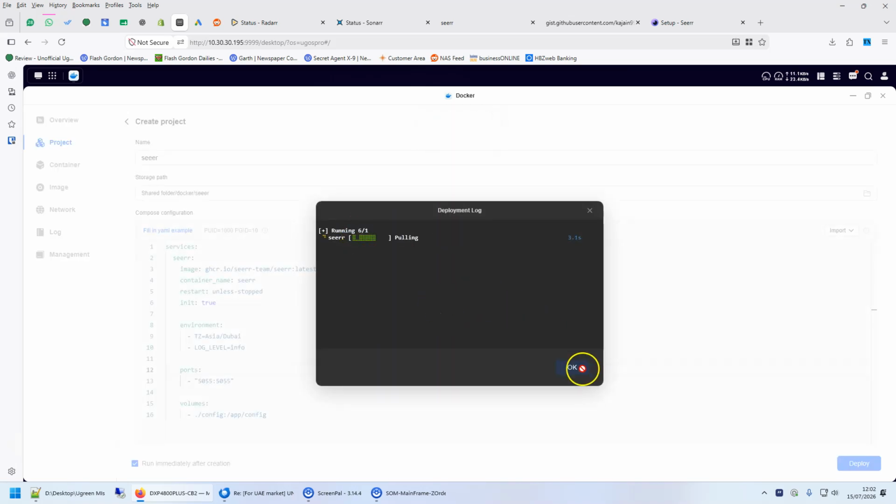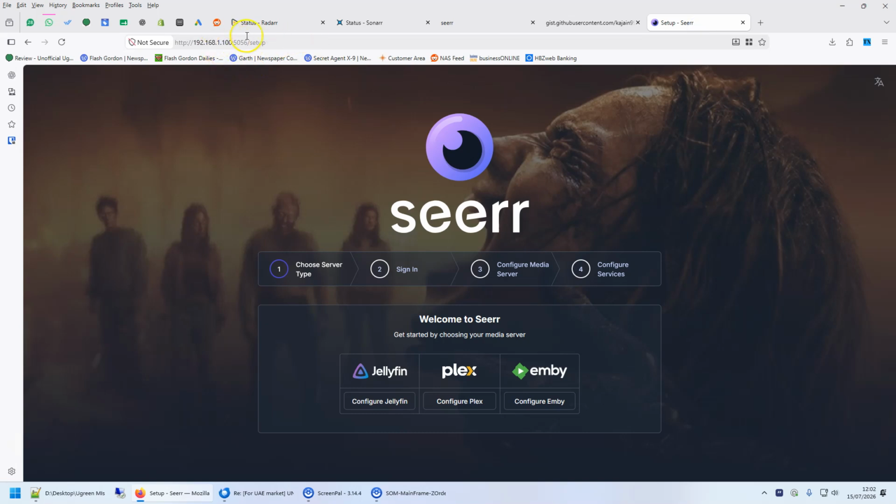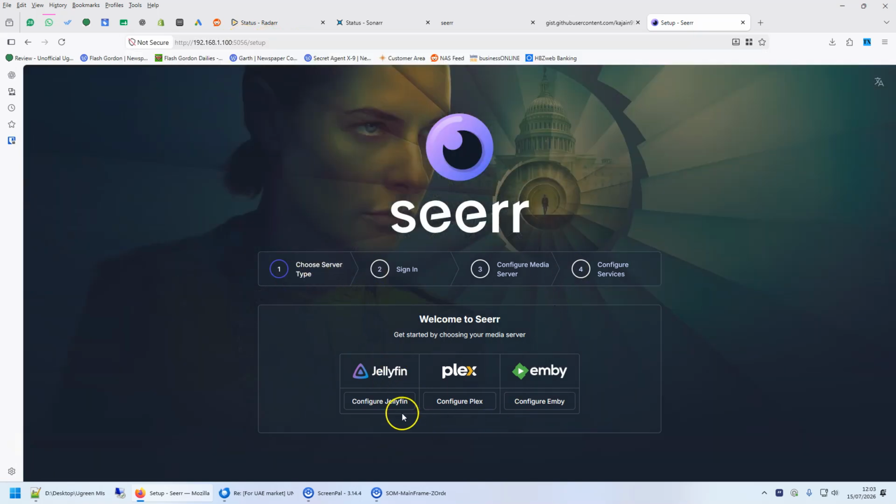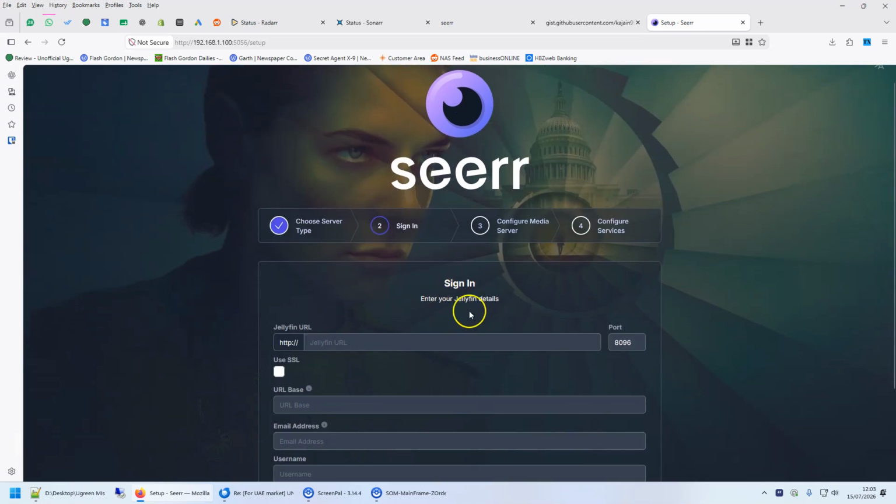Once this is deployed, I'll show you how it looks. It's pulling the image, but I have another installation which I have created, because on this machine I don't have Radarr and Sonarr running. So this is a different machine with a different IP address. This is the screen that you will get the first time. 5056 is the port that I used. It will ask you to choose the server type. I use Jellyfin, so I'll configure Jellyfin.